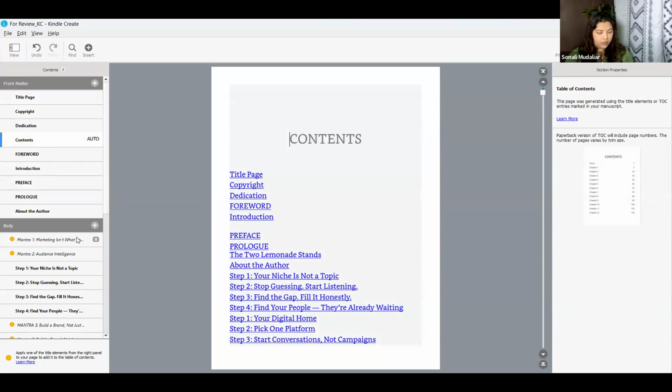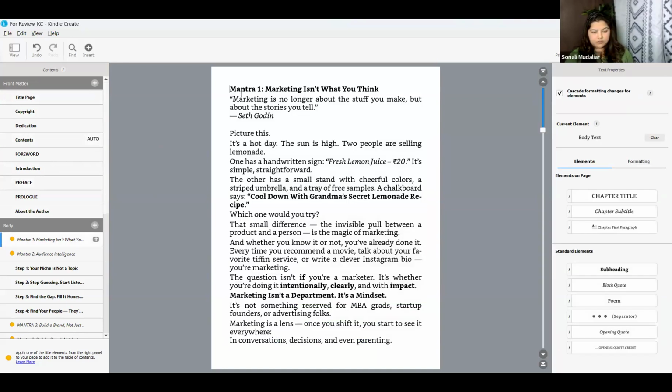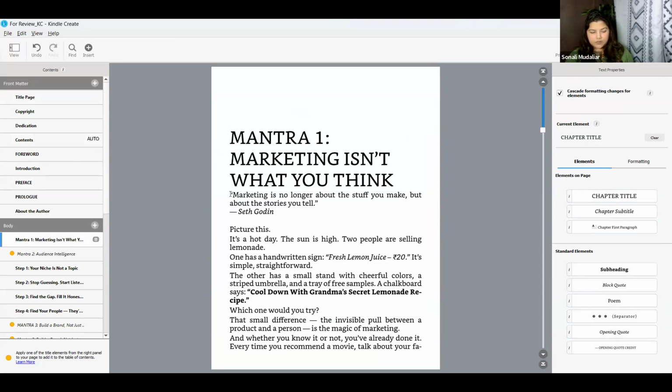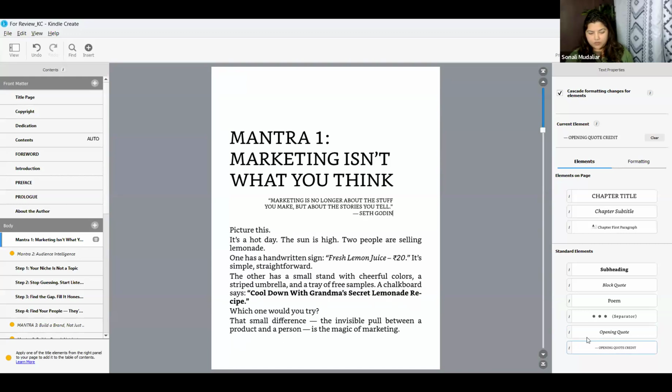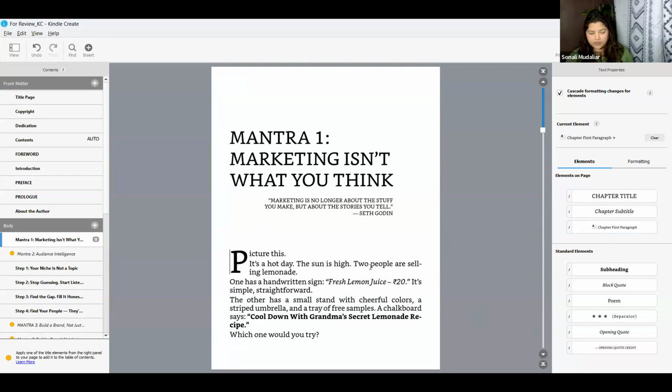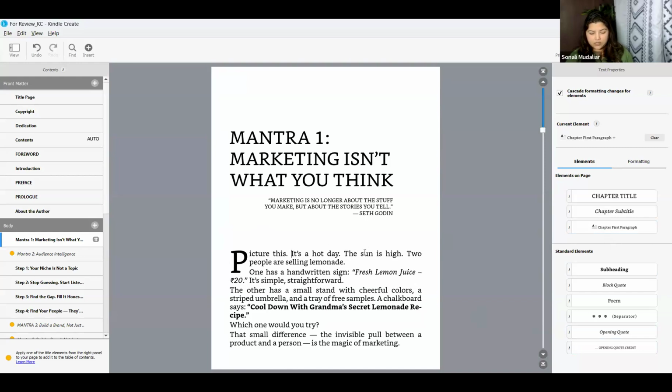Okay, so now I move on to the first chapter. So this is my first chapter. So I come over here, I click chapter title. This is my opening quote. So I click on opening quote. So this is my quote credit. So I come over here, I say opening quote credit, and it is done. This is my first paragraph of the chapter. So I click on first para. So if this was a para, this is how it would look like.